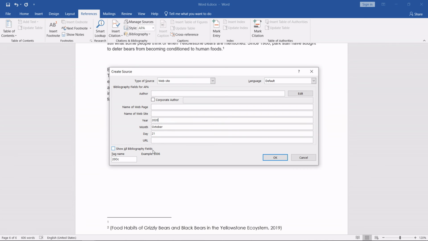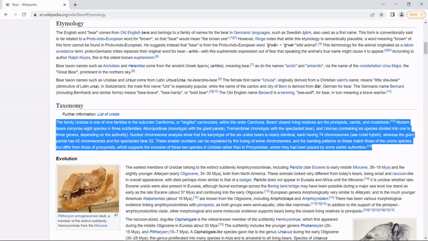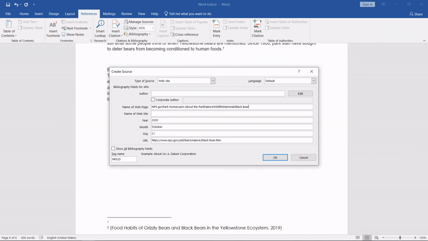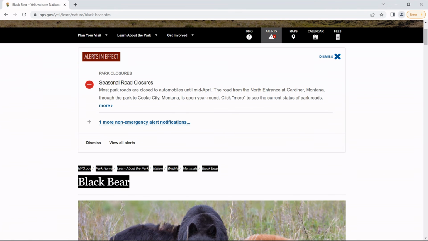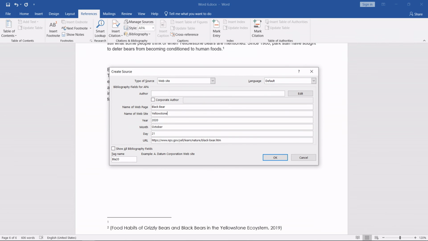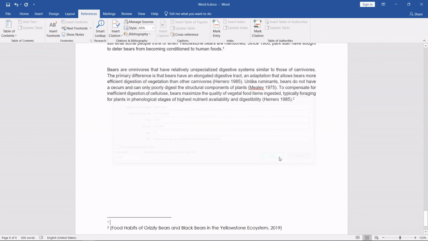Oh, not like that. Here, name of the web page, the black bear, and the name of the website is Yellowstone. And then you can press OK. And now you can see that this automatically changed to second and this to first. That way you don't have to change everything manually, it will just change automatically.